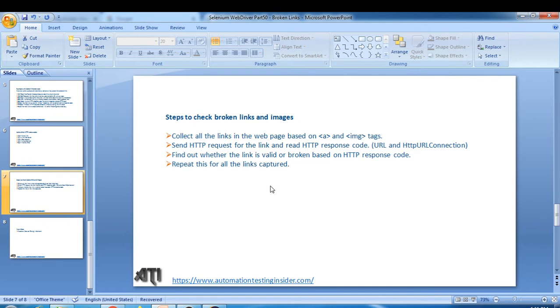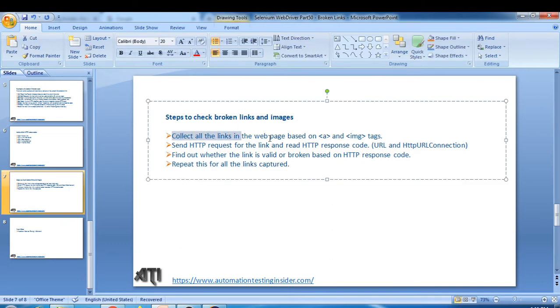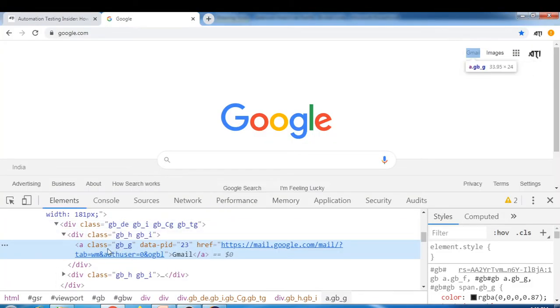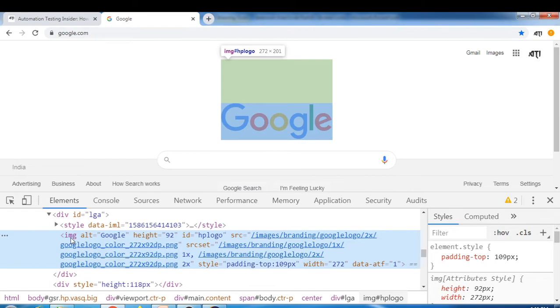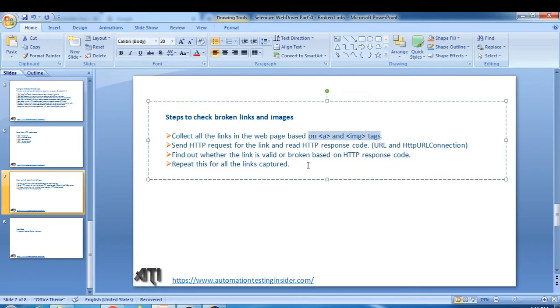Now, what are the different steps to be followed to check the links? First of all, we'll collect all the links in the web page based on anchor tags and image tags. As I have shown you earlier, we have the anchor tag for a link, and if you inspect this image, we'll get the image tag. So we'll collect all the anchor tags and image tags.